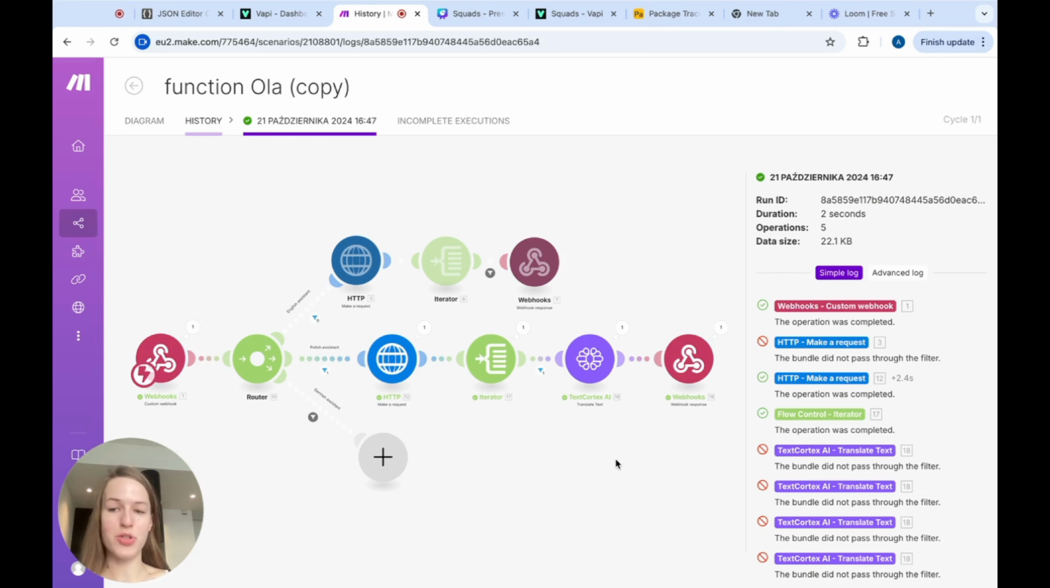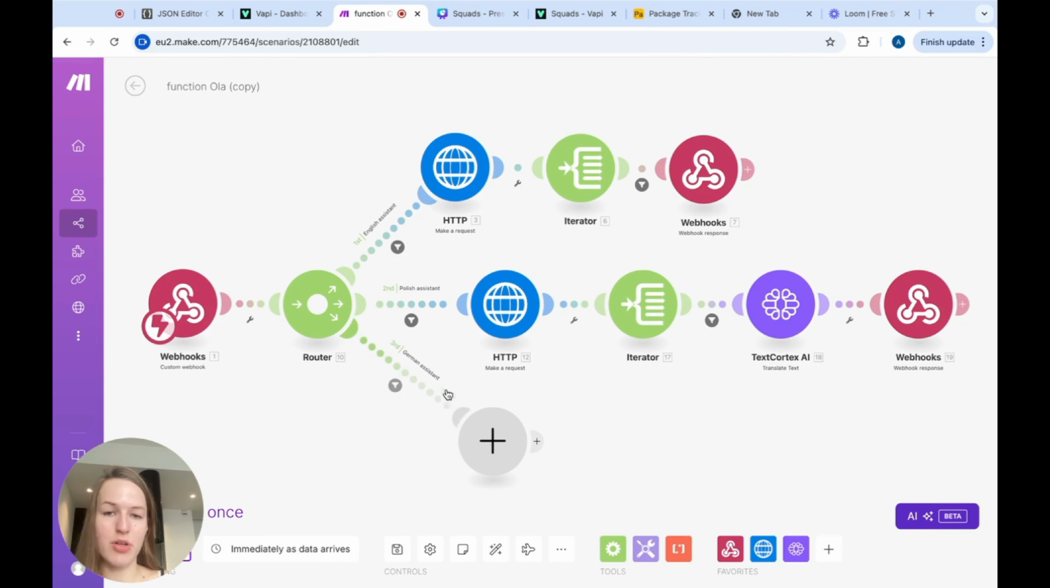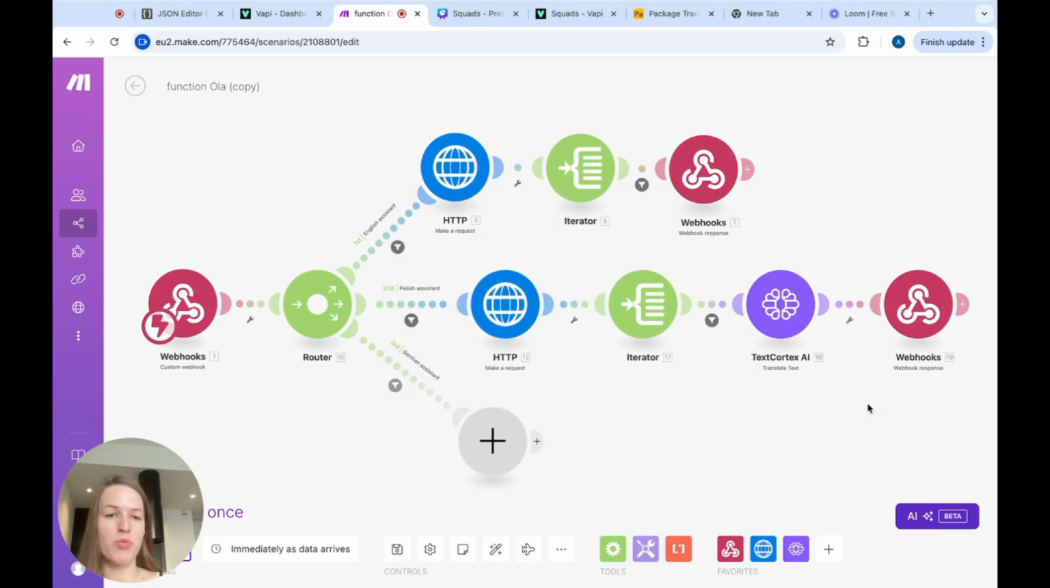So now what we have to do, we have to make the same flow for our German assistant. As you see here, we have a German assistant and we previously added a filter. Then if the function name is package number DE, so Deutsch, so it's German, then we're moving with the flow. And I will just copy this exact flow, the same flow for this German assistant.